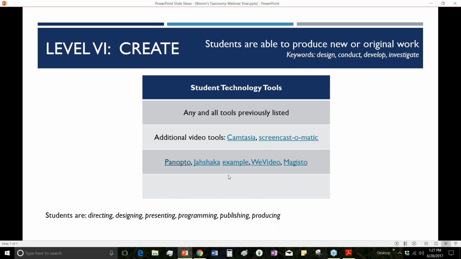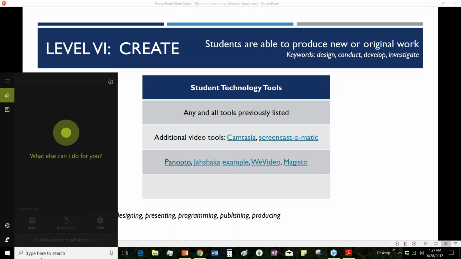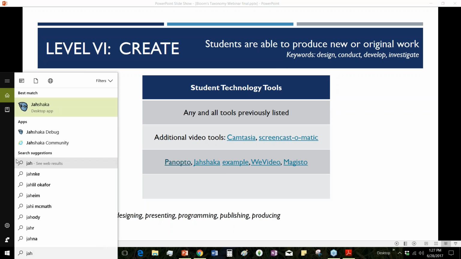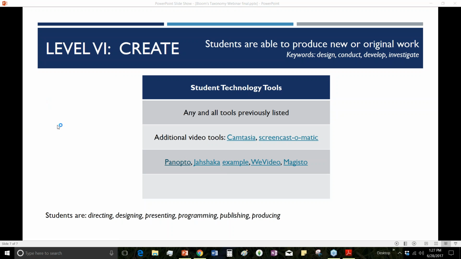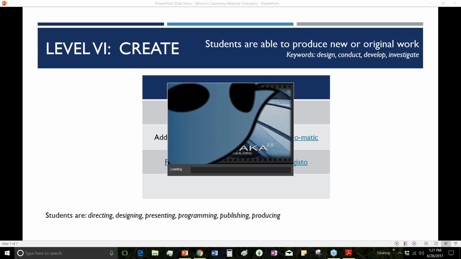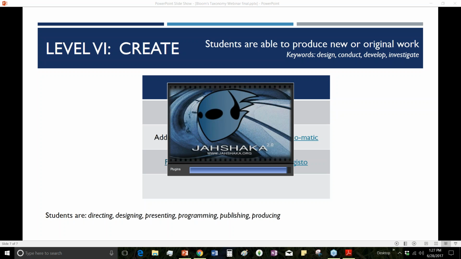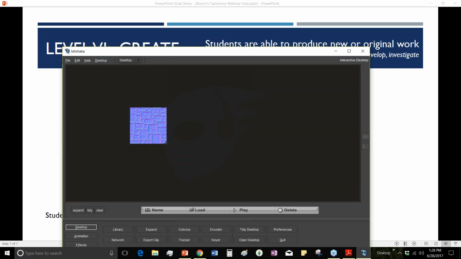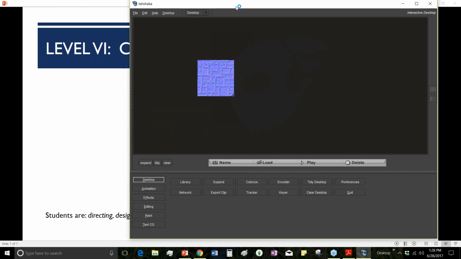In the opposite realm, we have Jashaka, which has probably the most capabilities that I've seen, but it is also the most complex. So students can create their own animations in Jashaka. I do actually have it on here. Students can create their own animations. You name it, they can do it in this free open source software, but it is exceedingly complex.